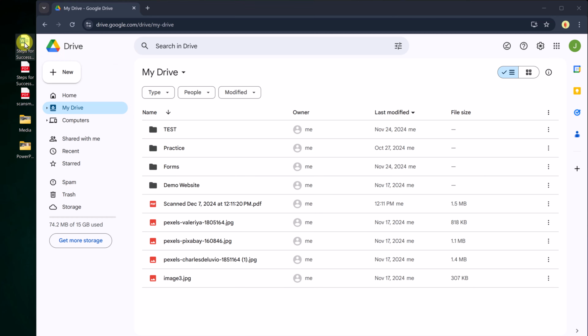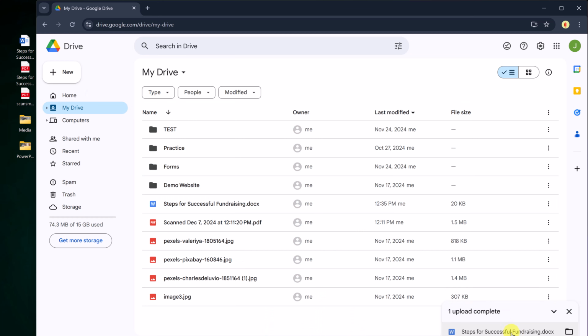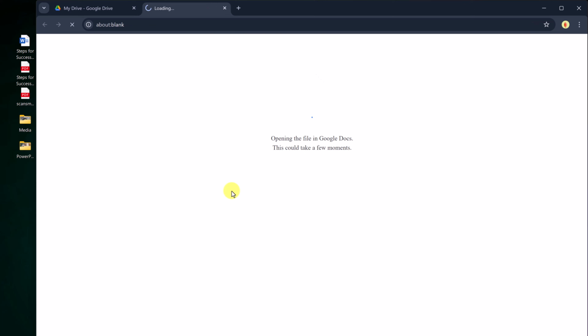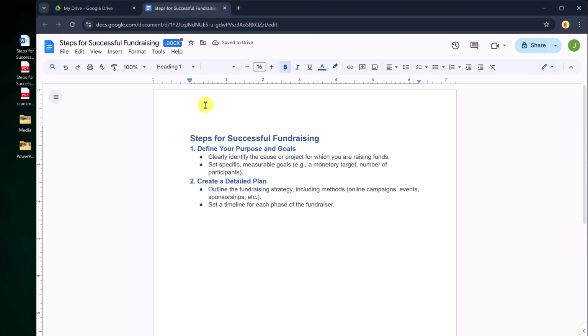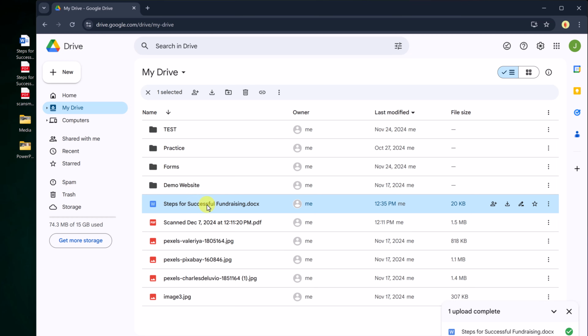If I just click and hold and drag over and drop, you're going to see it's uploading this. It's very quick because it's a very small file. I can see right here that it's 20 kilobytes, with a time, and it was me that uploaded it. If I want to open it now, I can just simply double click on it, and it will open it up, and it's going to convert the file into Google Docs. I can still see that it's a Word format in here, but everything opened up perfectly in this case. So I have both windows open here. I can close out of it here. I have it located here.